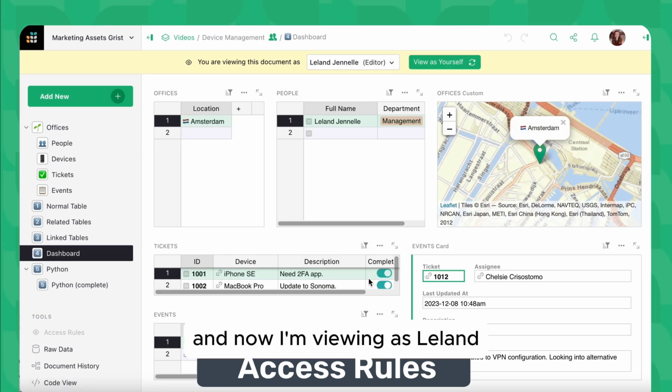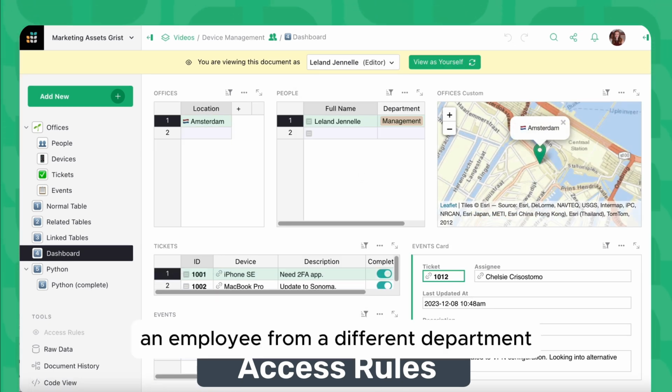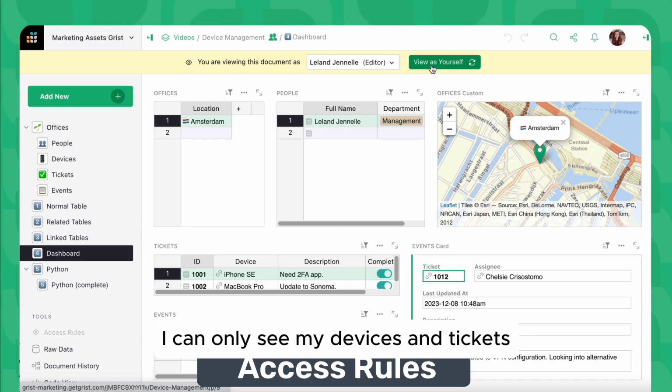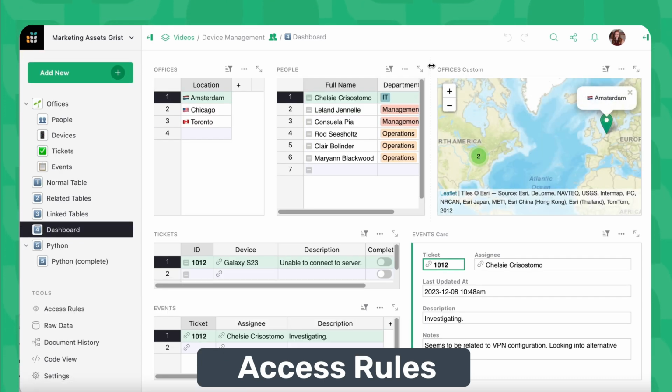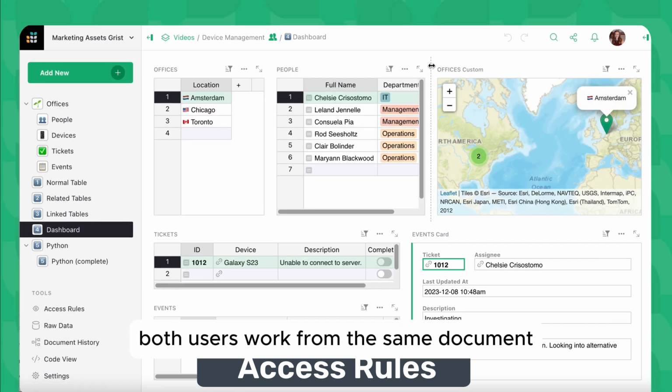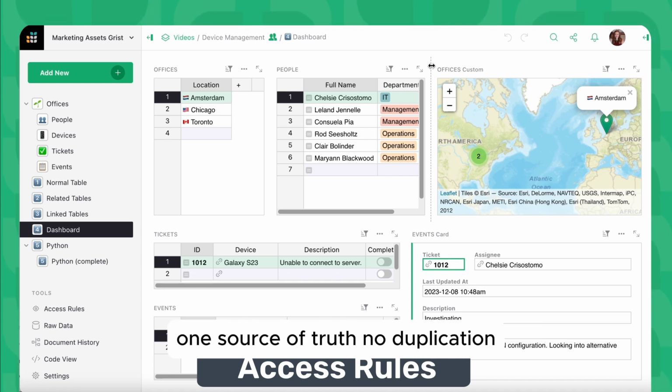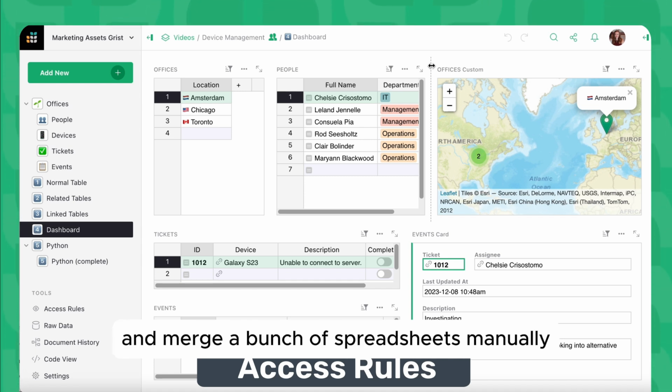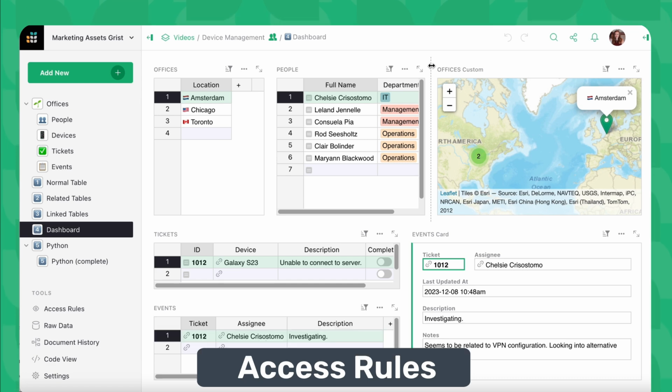And now I'm viewing as Leland, an employee from a different department. I can only see my devices and tickets, and I can't edit anything. Both users work from the same document, one source of truth. No duplication, and no one has to standardize and merge a bunch of spreadsheets manually.